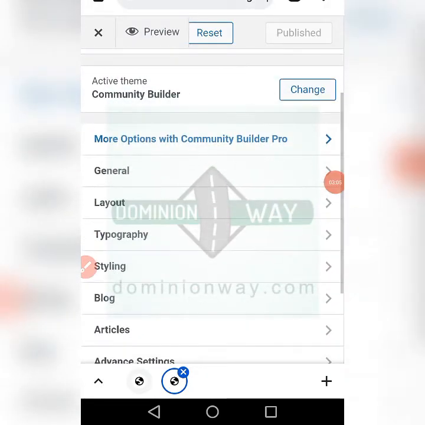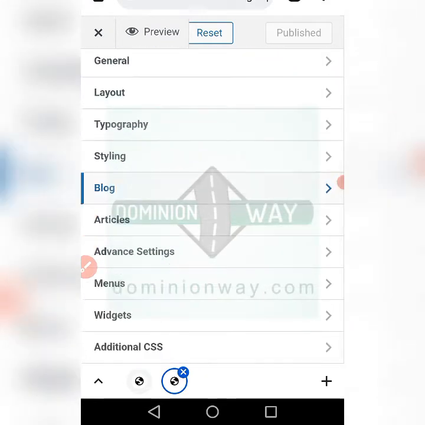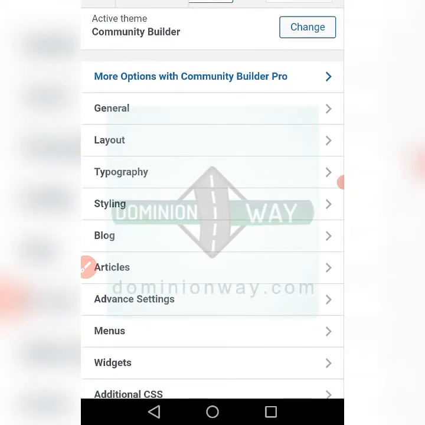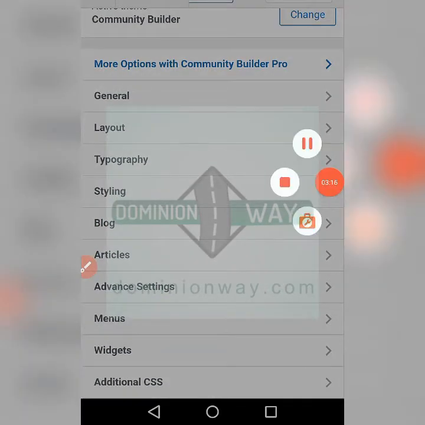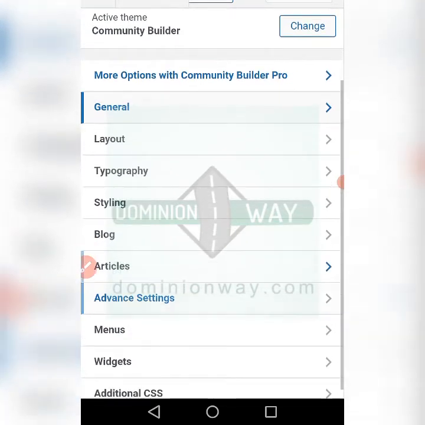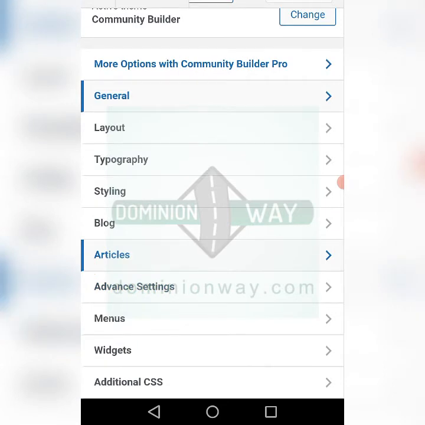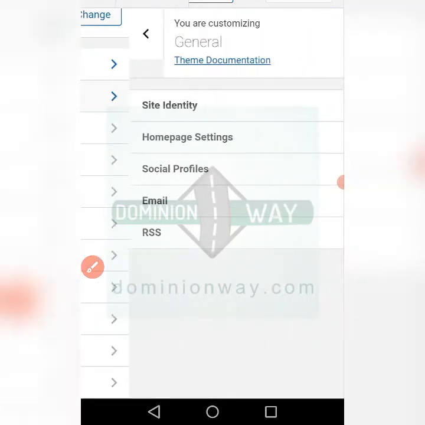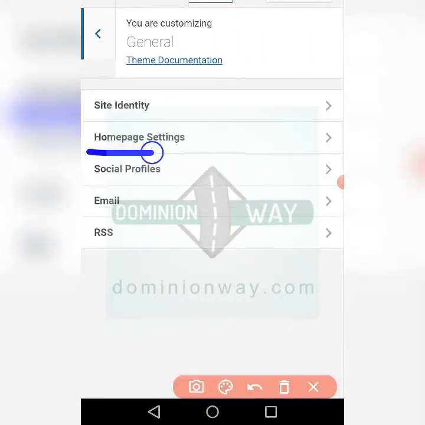Now can you see? So you scroll to where you see the word settings. By default in this theme, the home page settings is not in the first glance of this customize panel, as you can see. But what you need to do is just click on general first. Once you click on general, you'll be able to see the home page settings.